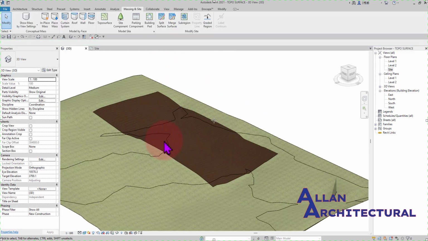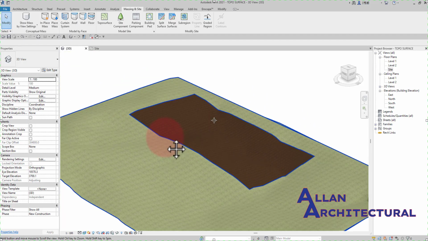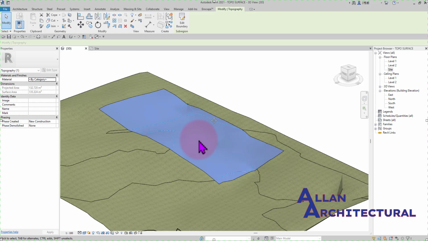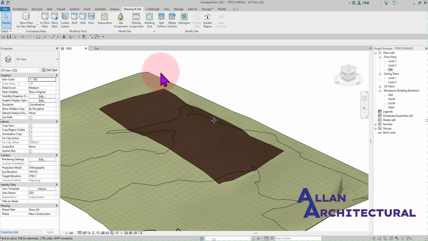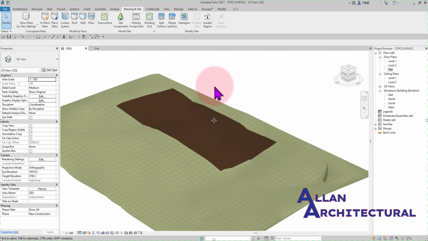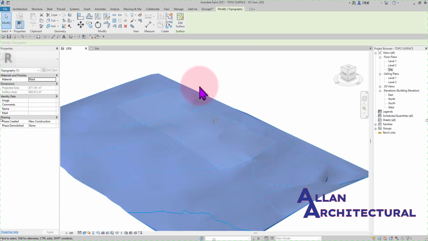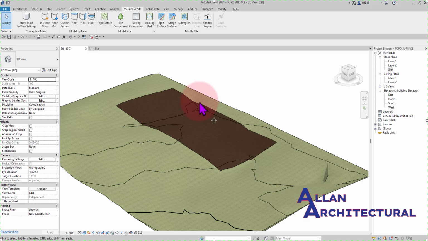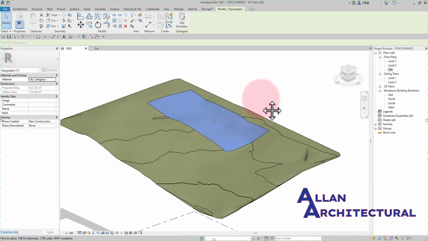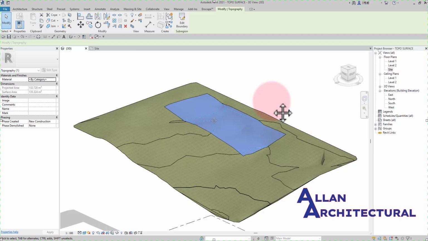All right, so now we've created a sub region in there. So you can create a different sub region and put a different material to that, and also put a different material to this as well. All right, but then you notice when you select this, it kind of selects everything. But then you can select the sub region and put a different material to that as well. All right, so this is how topo surfaces work inside of Revit.